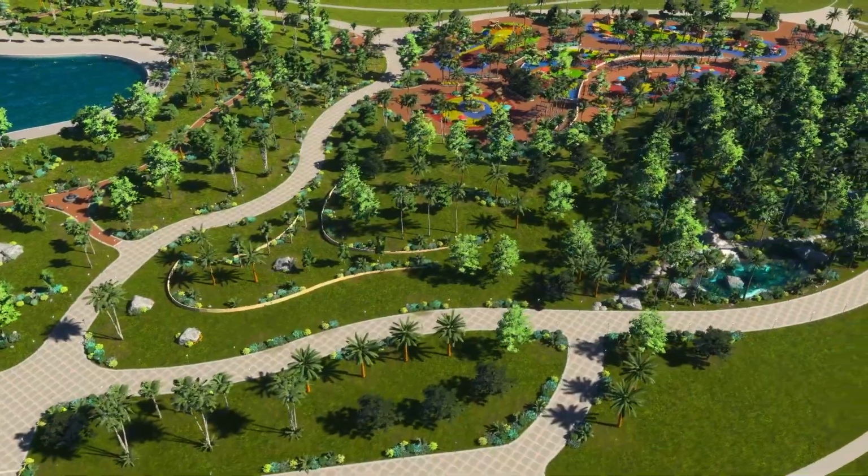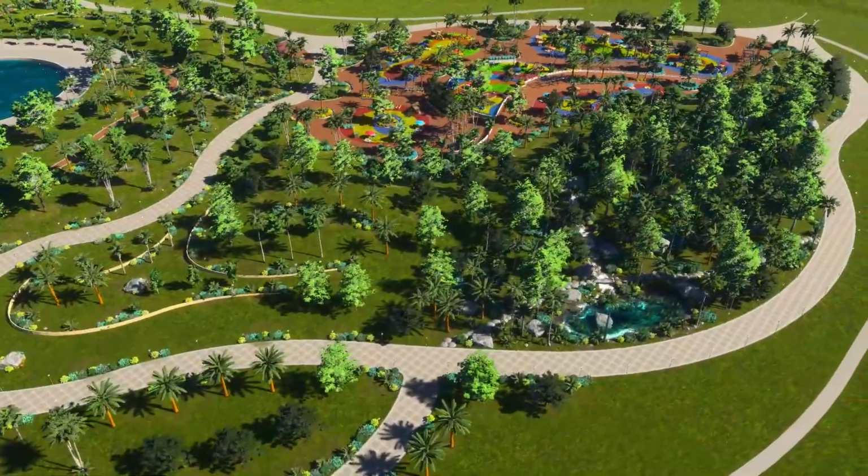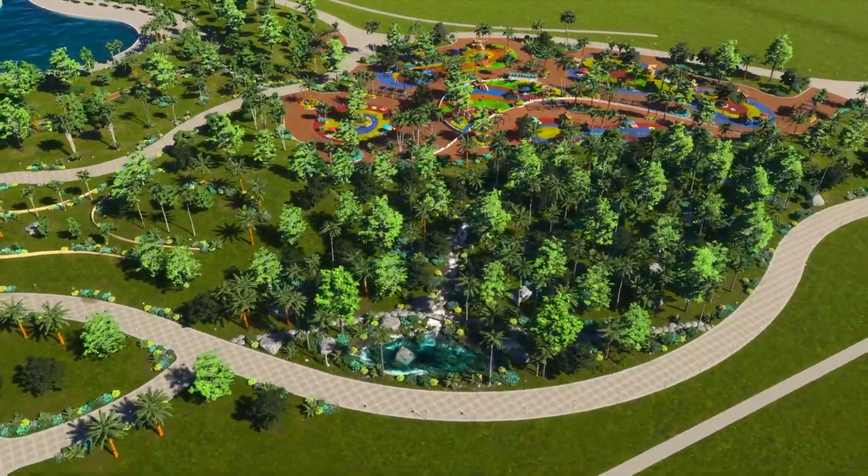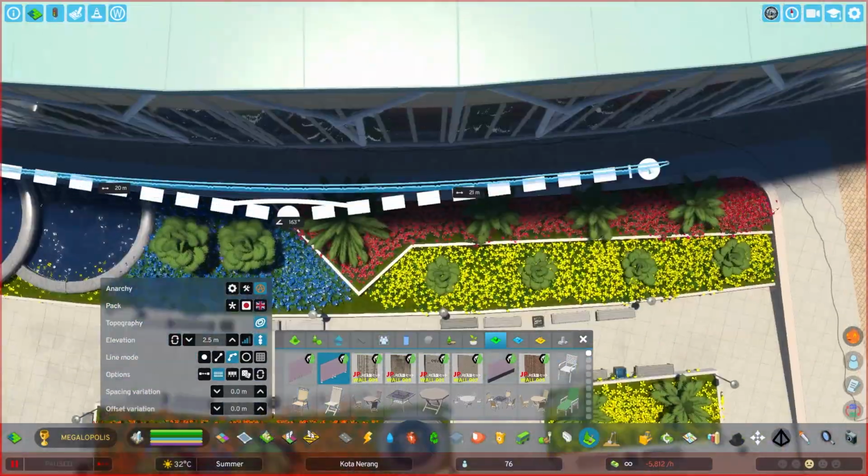The park is finished, but it's not the end of the video just yet, as there are surely lots of things that I either forgot about or didn't know how to do properly when building them. So let's quickly look at the final touches before wrapping it up.